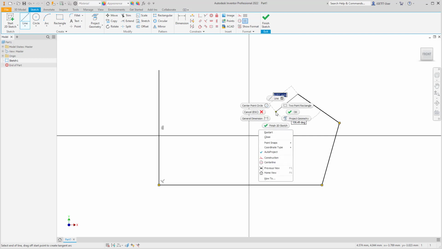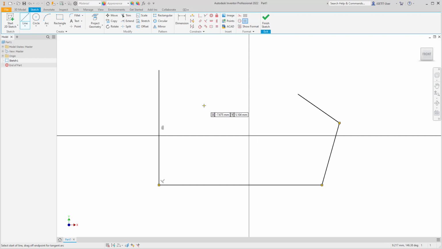Right-clicking in the graphics window while the line command is still active, you can select Restart from the marking menu overflow menu, and the line command restarts, and you can select a new point within your current sketch to create new line segments that aren't connected to the original segments that you've been creating.